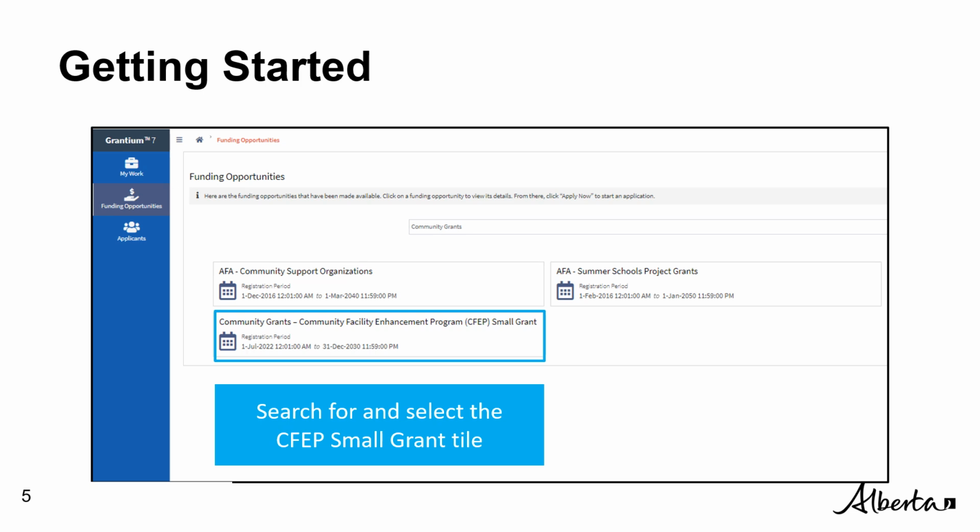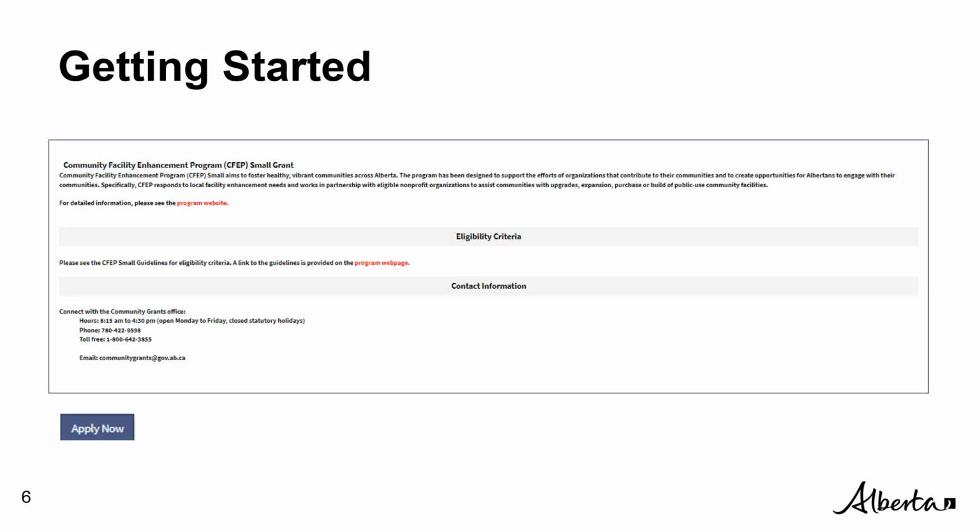This grant tile will indicate the registration period, also known as the intake period. Please check the website for current intake dates. Once you click on the funding tile, you will see this page that contains important information to review prior to clicking on Apply Now. I do want to point out that there is a link that takes you to the program's webpage where you can download and review the program guidelines. Once you click on Apply Now, it will take you to the next steps.